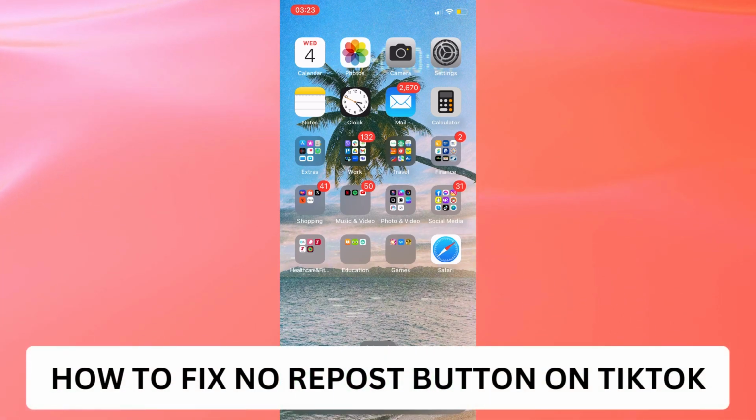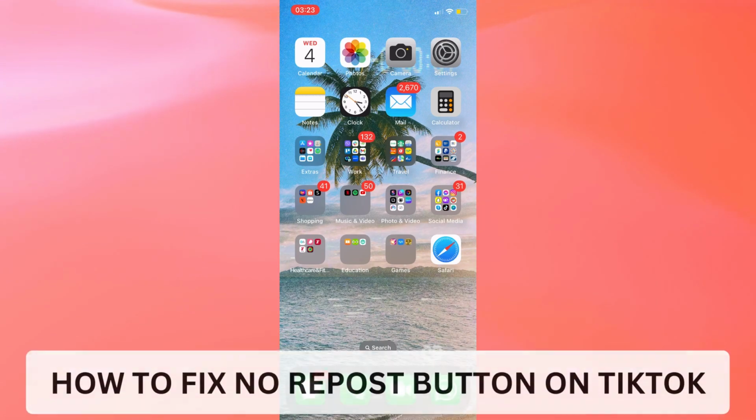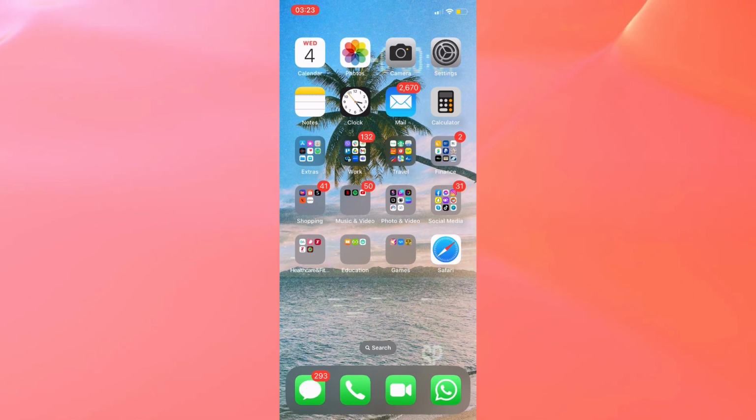How to fix no repost button on TikTok. Hi everyone, welcome back. This is a video tutorial on how to fix no repost button on TikTok.